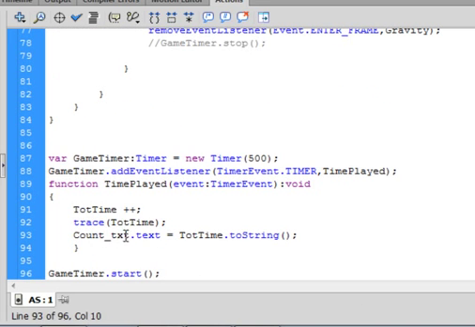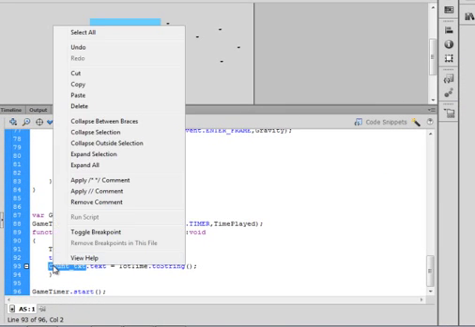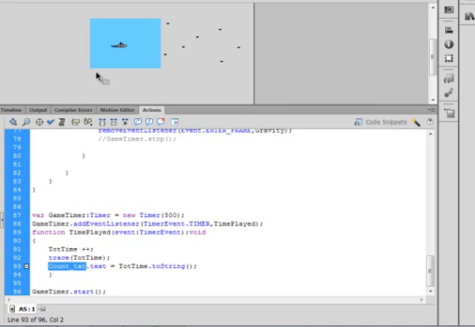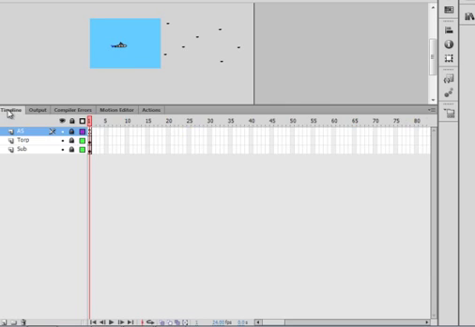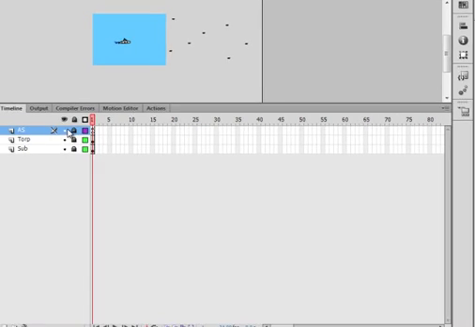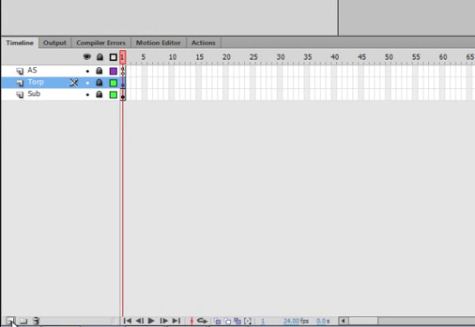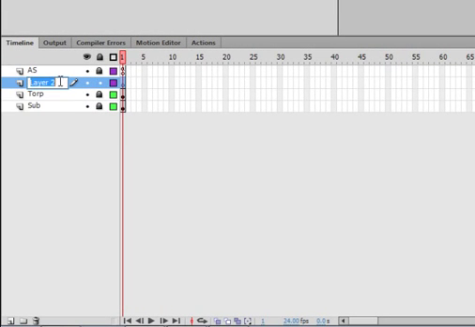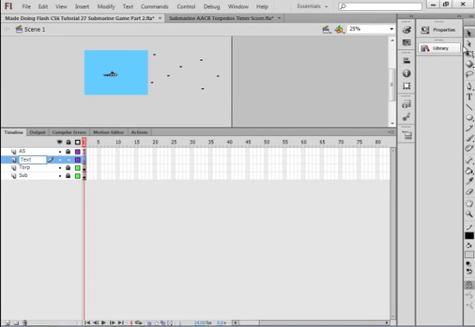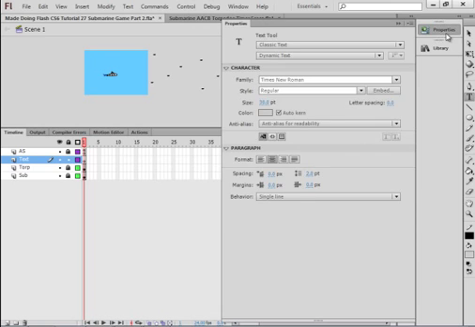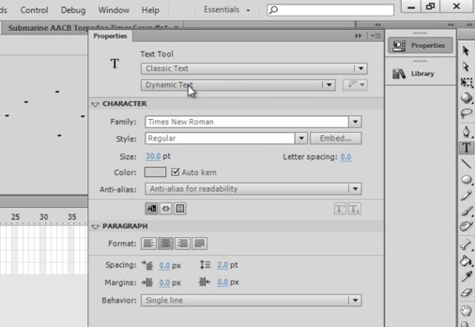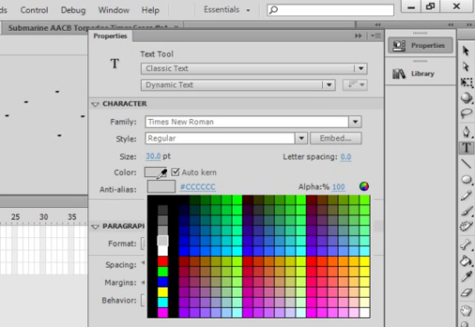So copy that, right click, copy it, go back to the timeline, make sure all the layers are locked, select the torpedo layer, insert a layer, call this one text, T-E-X-T. Come over here, select your text tool, open the properties panel, make sure dynamic text is selected. I'm using Times New Roman. I want black.